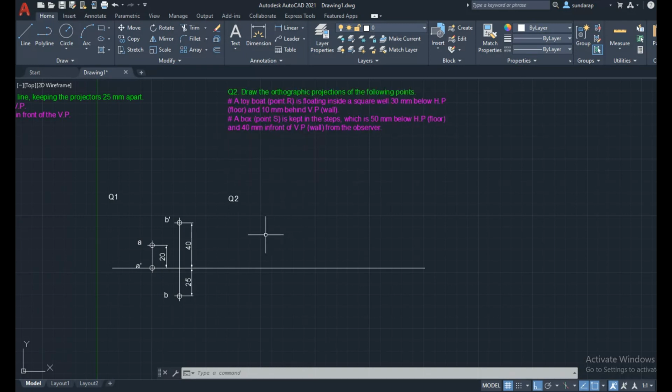As per the condition, the front view is obtained 30 mm below the horizontal plane, and 10 mm behind the vertical plane. When you look at the top view through the bottom, we obtain the top view 10 mm behind on the horizontal plane. When we rotate 90 degrees, we obtain the top view above the XY line at the same 10 mm height.